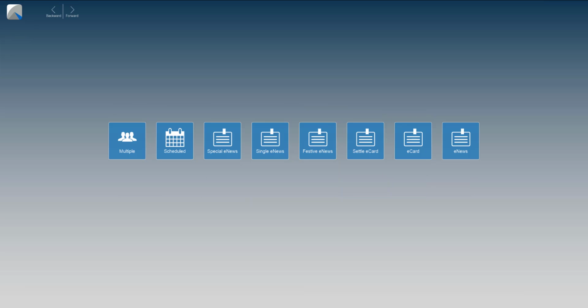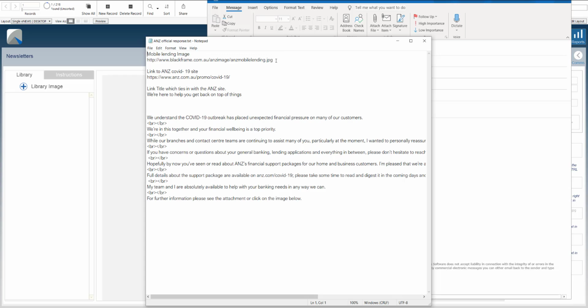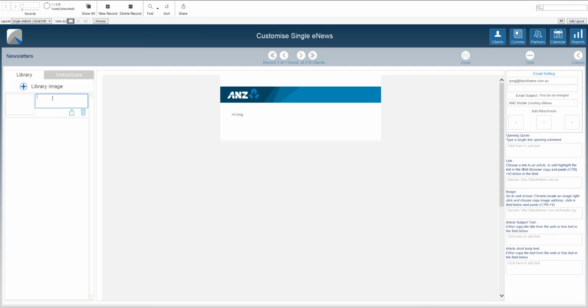First, we'll set up the email structure. Click on Single enews. Open up your email, double-click the attached text file, highlight the URL under Mobile Lending Image. Click the plus icon, press Ctrl V to paste. Click the upload icon.